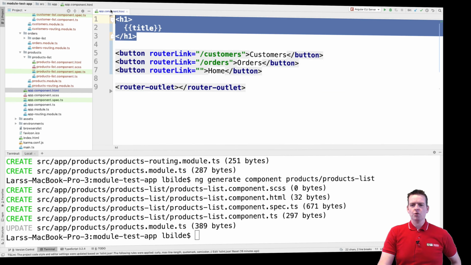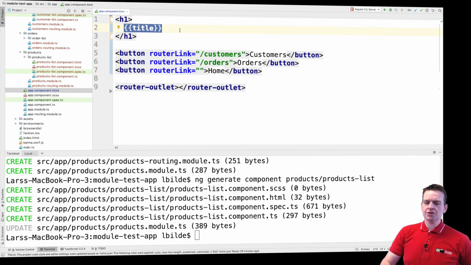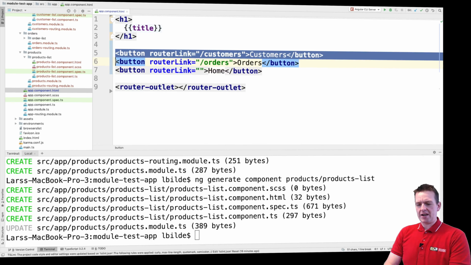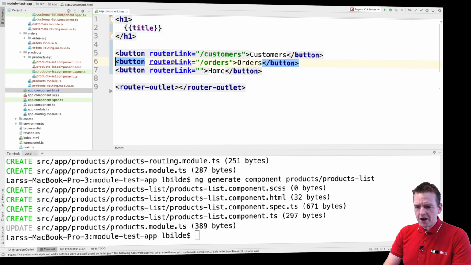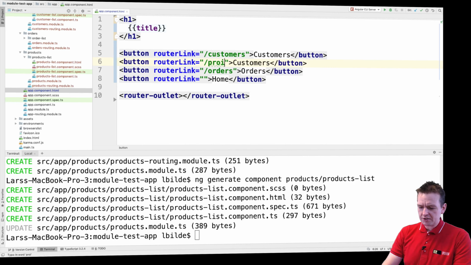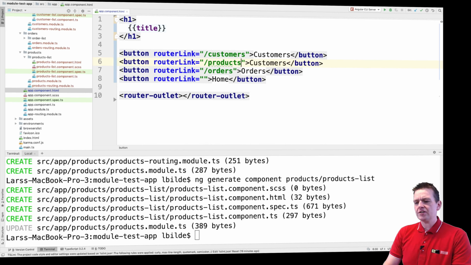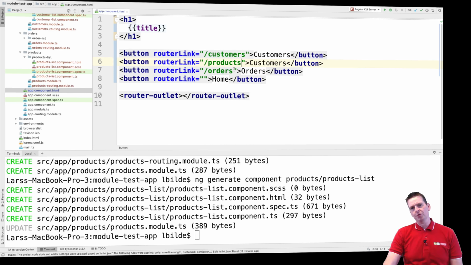Pretty much just an H1 tag that puts in the title to give you the title of your application. 3 different routes right here. I could actually add a 4th route, which is called products, just to have that in there. Now if I try to start my application and run this, it will fail because I haven't set up the routes yet. We'll do that in the next lesson.